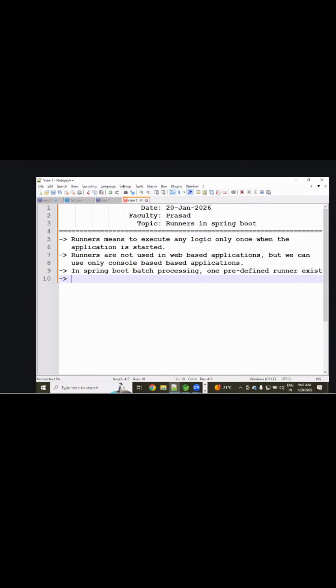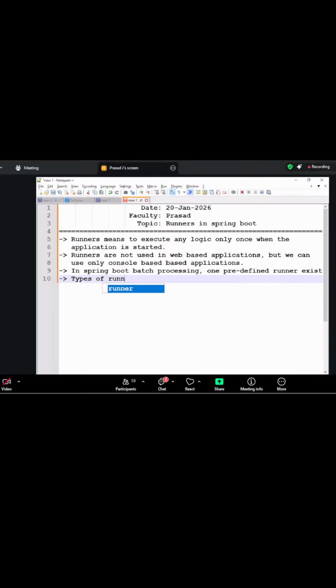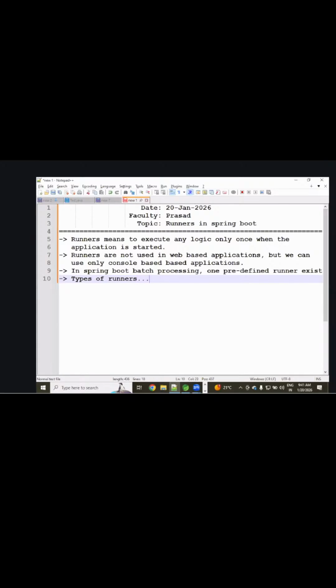Now, how many types of runners are here? Number one, CommandLineRunner, an interface. Number two, ApplicationRunner. This is also an interface. So CommandLineRunner and ApplicationRunner, both are interfaces only.